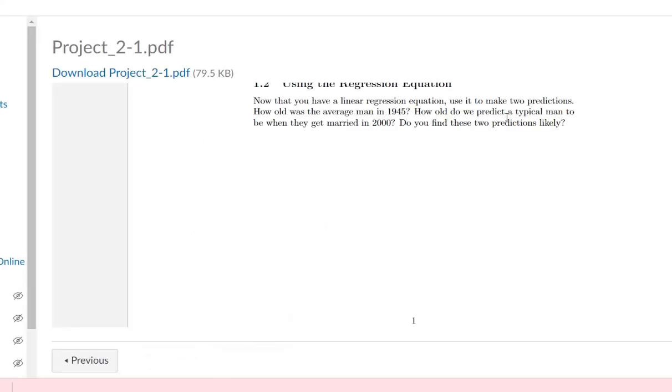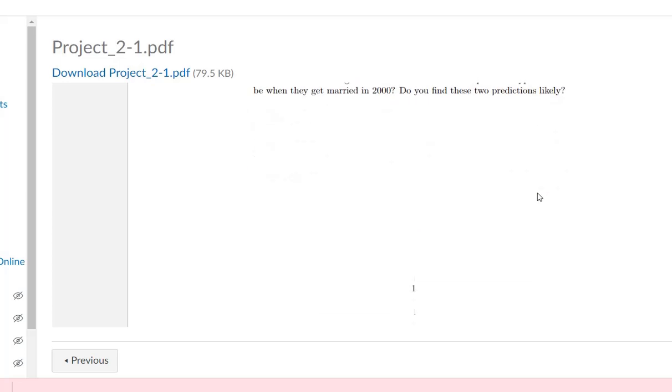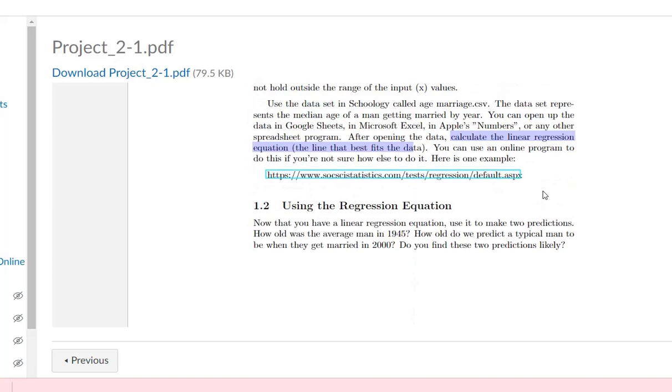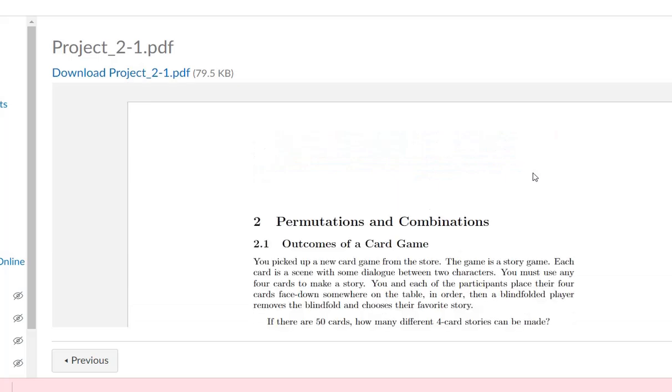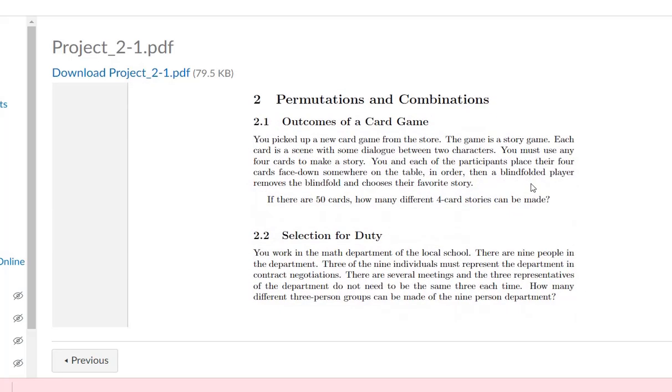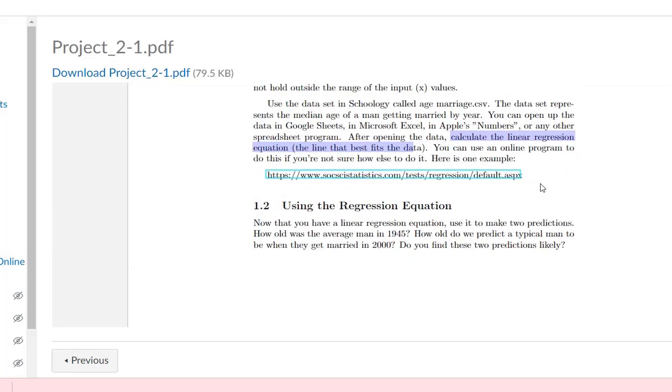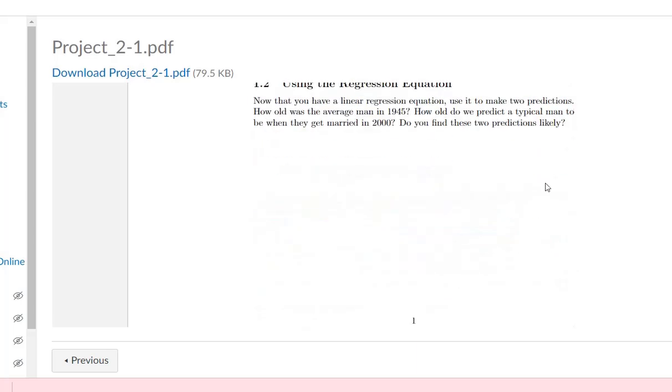How old do we predict a typical man to be when they get married in 2000? Same thing. You plug in 2000 in for x. And then this is your opinion. Do you think these are likely predictions or not? Remember, y is the average age of a man getting married at the corresponding year. And that's it. It looks like that's it for 1.1, 1.2.